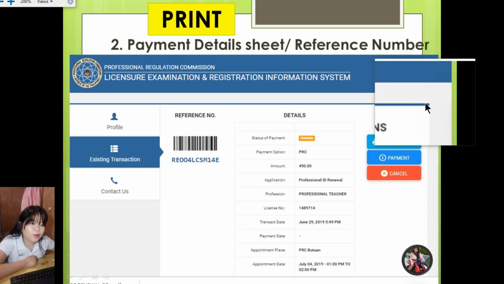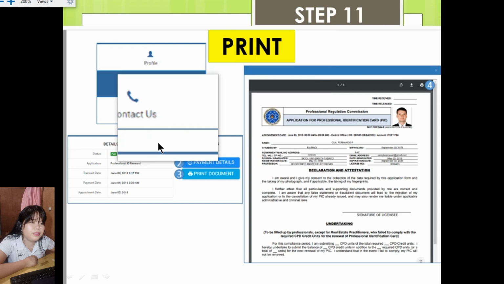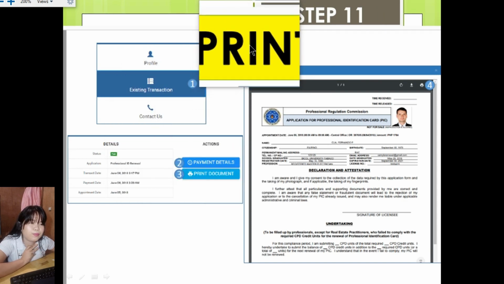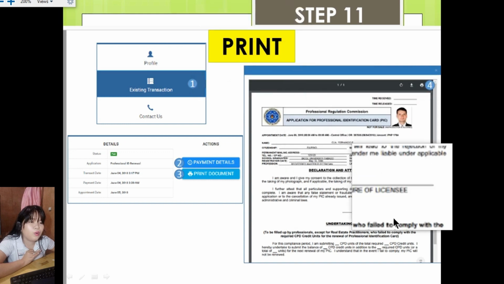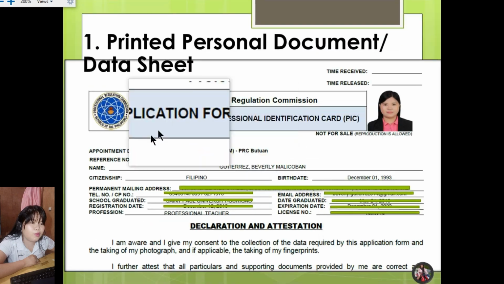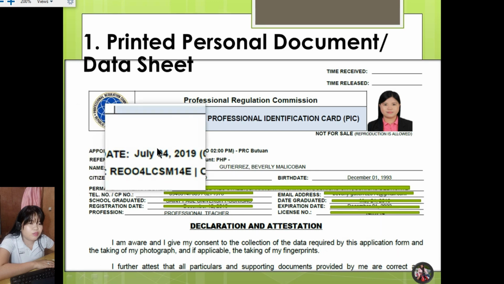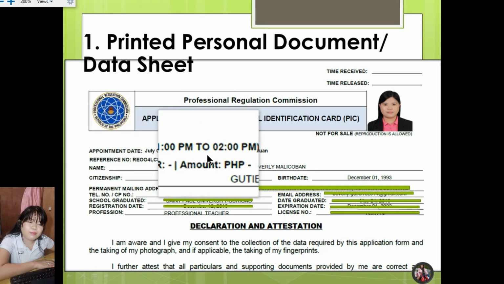Ayan. So, next is step number 11. Please print this. Diba, na-print na po natin yung isa is payment details. Tapos, ito po yung whole. Ito po yung akin. Ayan, ito po yung sample ko po. Meron pong appointment date, July 4, 1 to 2 p.m. Yung akin po is 1 to 2 p.m.